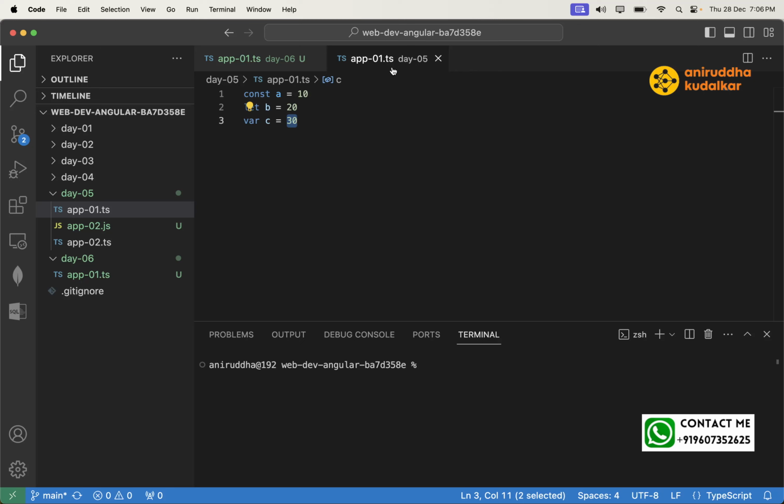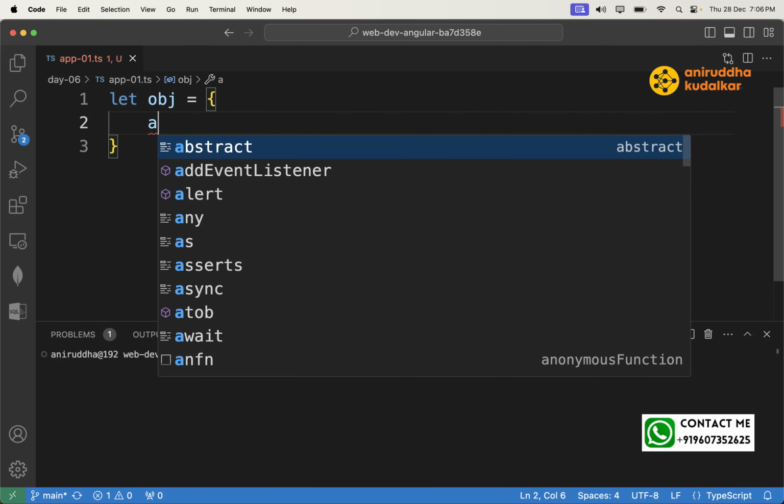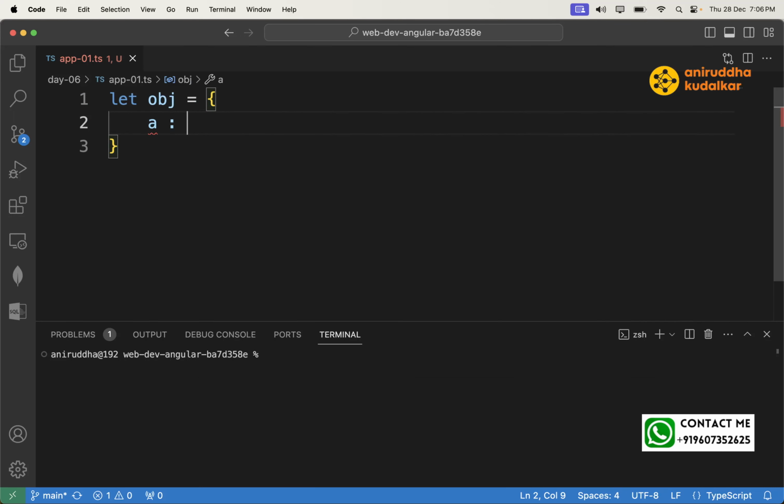So yesterday I have created object in this way, right? Let me create it again. What is a let? What is const? Forget about it right now. I will simply use let obj is equals to a is 10, b is high. Correct?